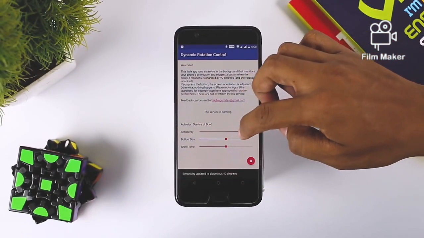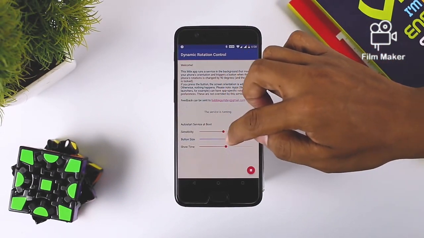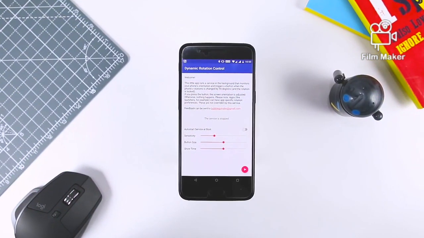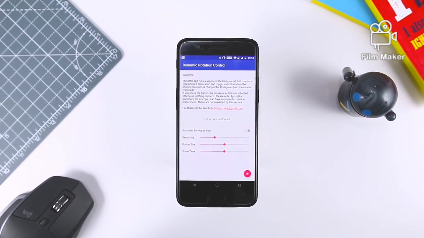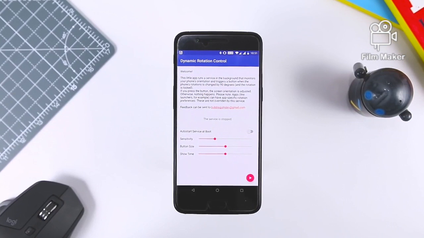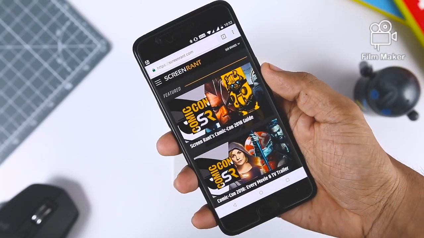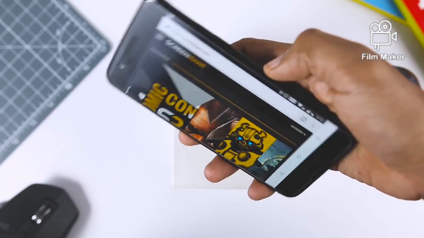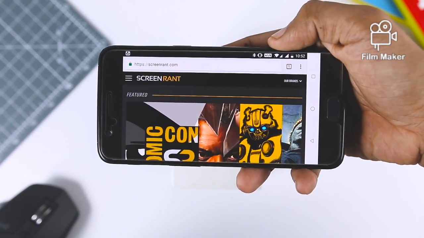Once you have done that, you can fiddle with the sensitivity, button size and show time, which adjust how accurate the orientation detection will be for the button to show up, how big the button will be and how long it will stay on the screen, respectively. Here is what the button looks like on the screen. By the way, keep in mind you have to disable auto rotation or this won't show up.